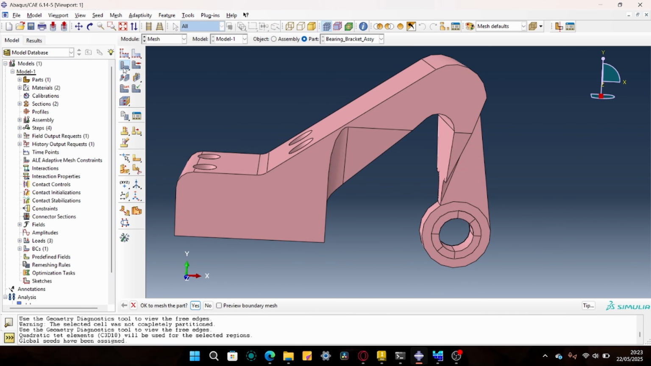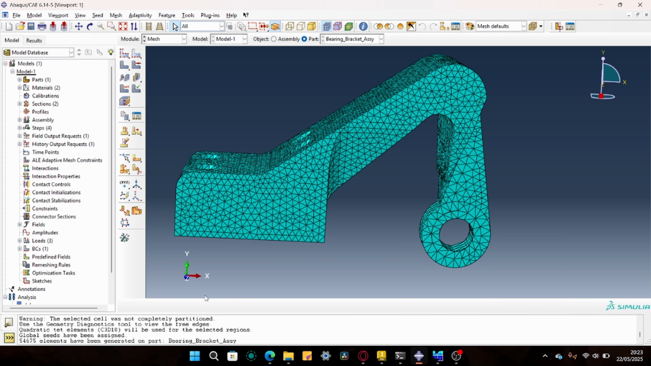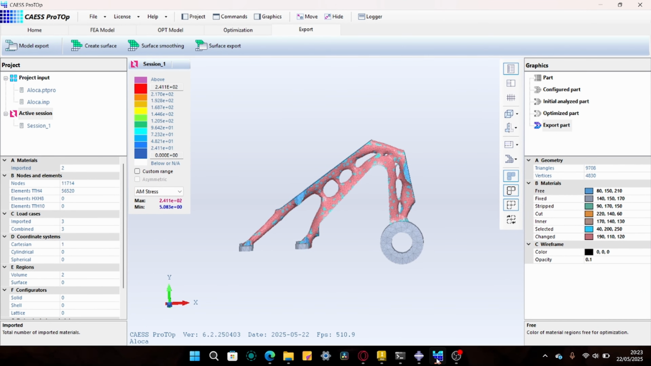Now we're going to create the mesh. We're going to say yes, and now it's going to create the mesh. Here we can see how many elements. So we're going to make sure this is under 60,000, because otherwise we're going to need a license for CASS.